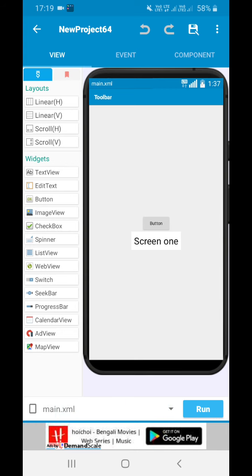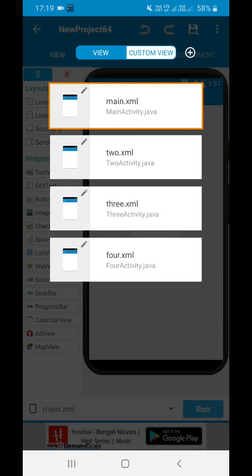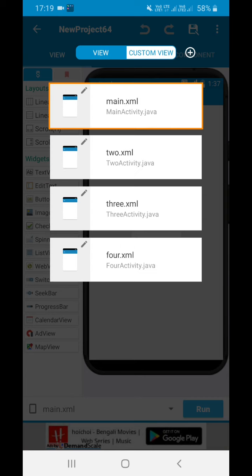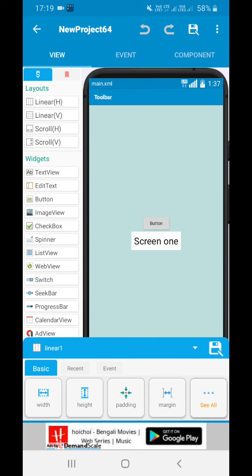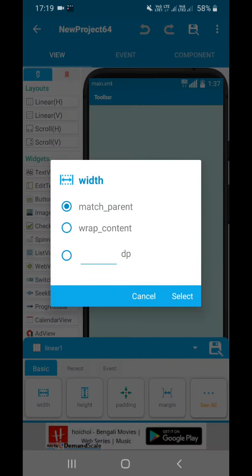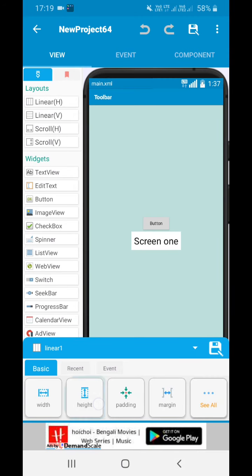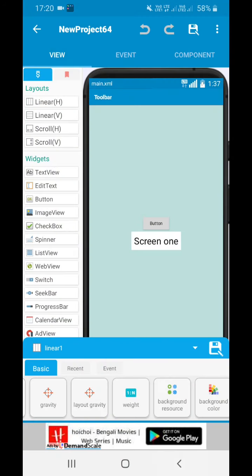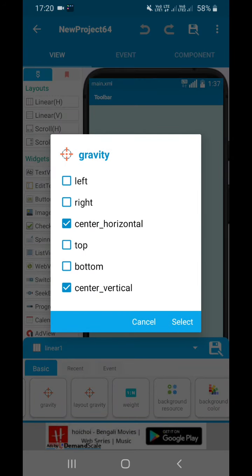So first of all, let's create three views. One main view I have created, and another two, then three and four. And a custom view I have created, C view. So let's create the main view first. I have created a linear layout whose width and height are match parent, and I have added a text view whose width and height are wrap content, and the linear layout gravity is center horizontal and center vertical.